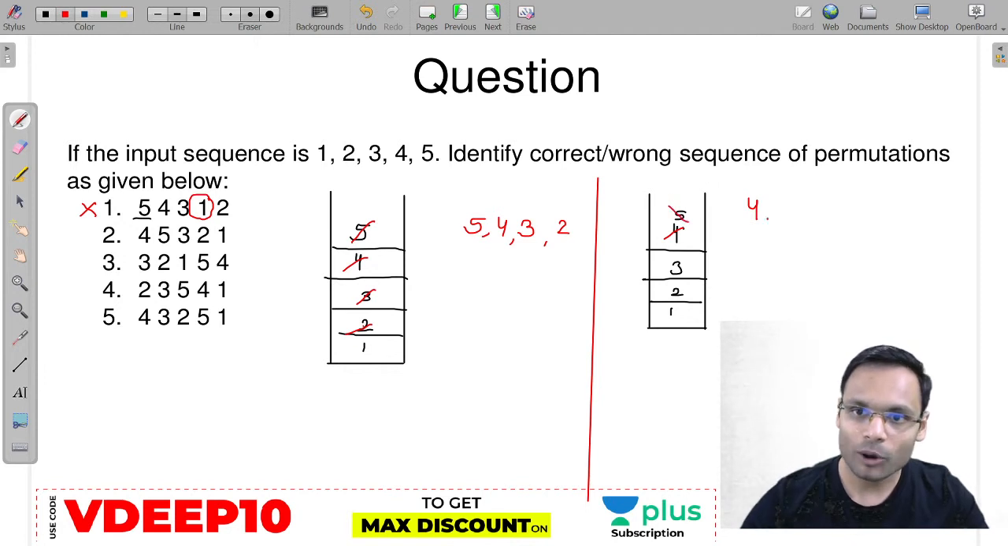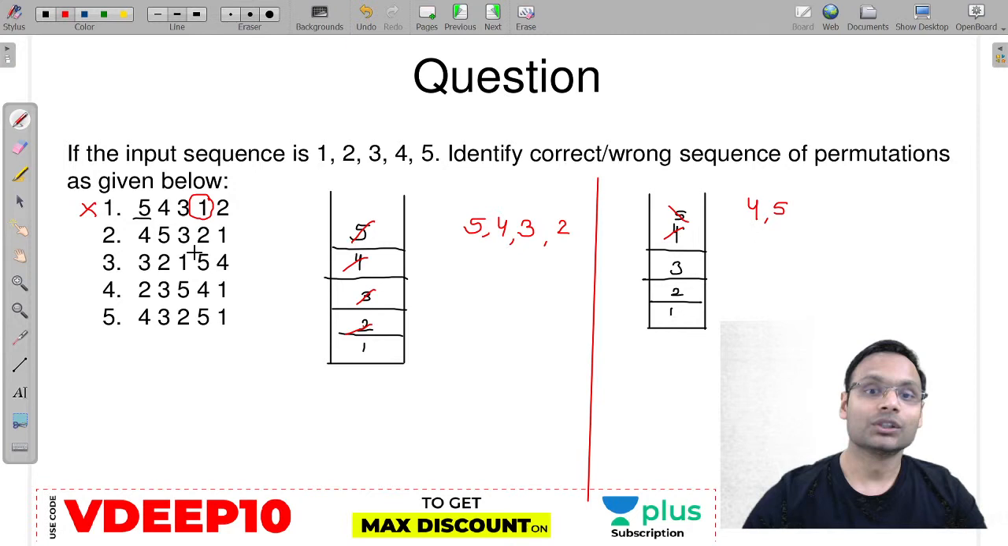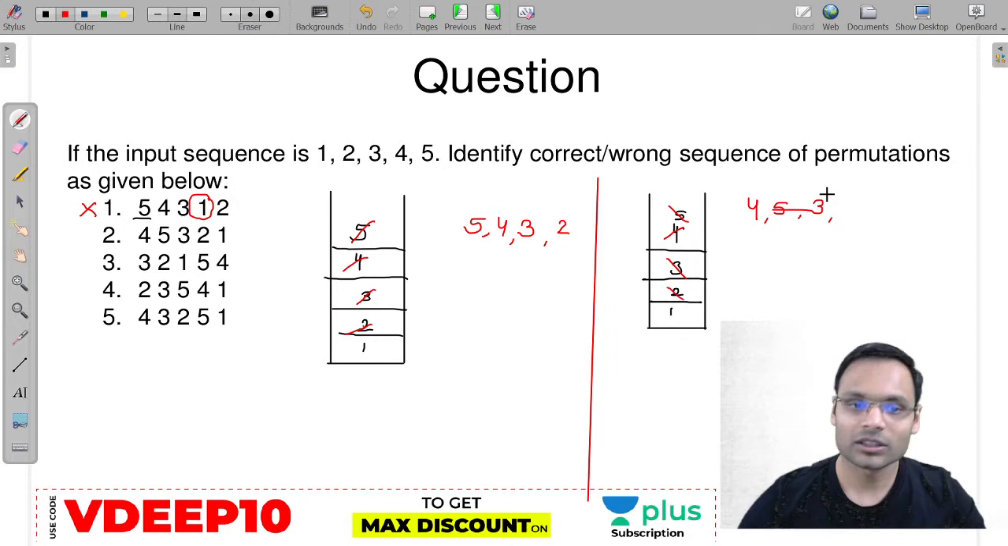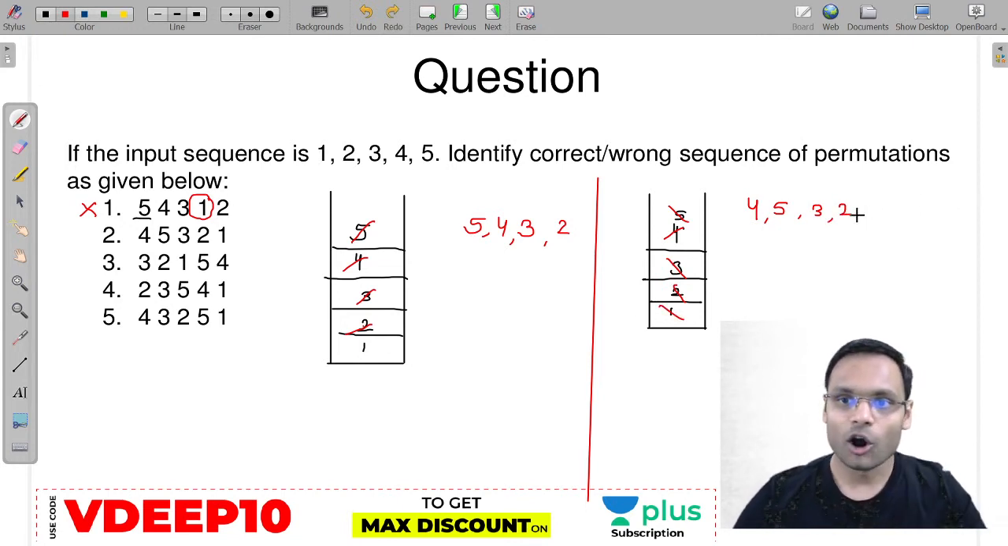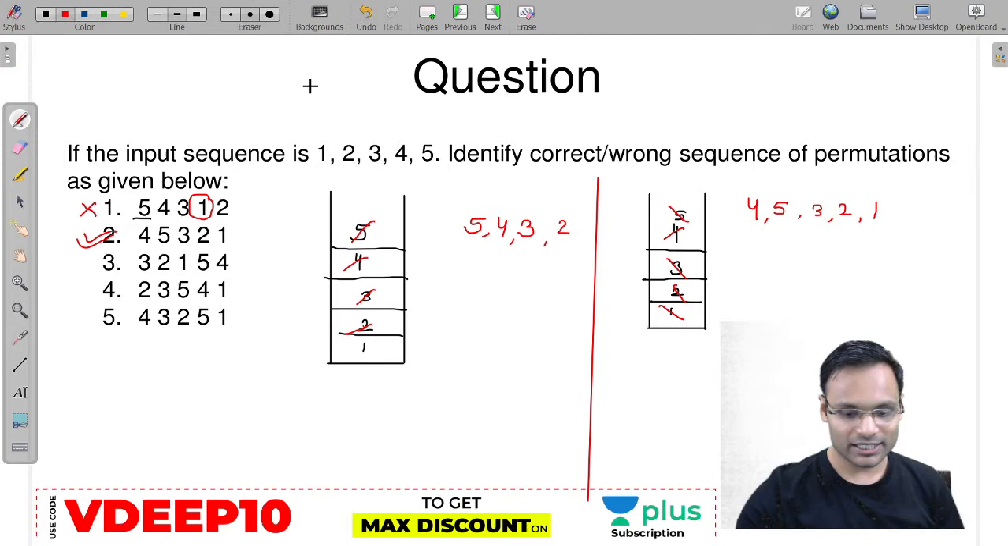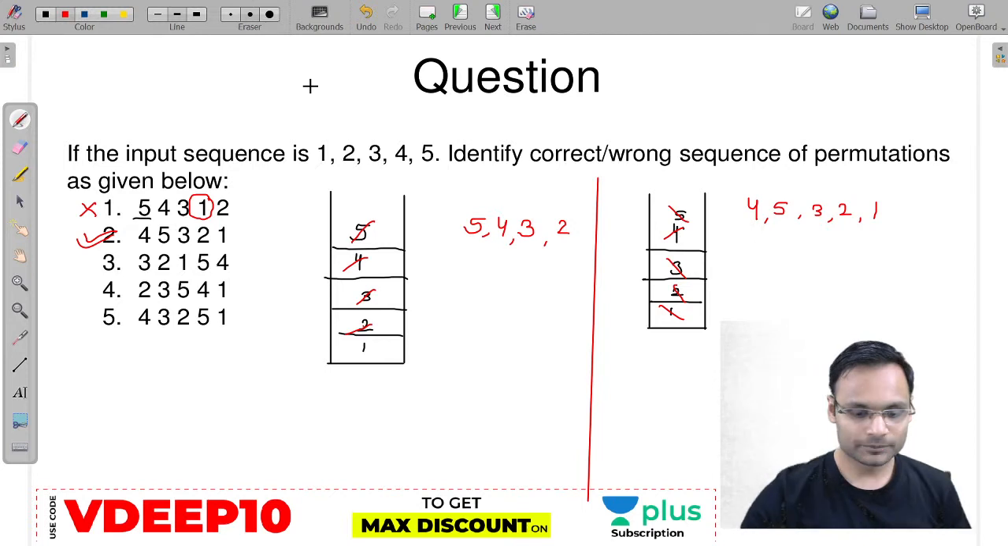Done. Now, can you pop 3? Yes, 3. Next you want 2, can you pop 2? Yes, that is the topmost value. So after 3 you have popped 2, and after that you can pop 1. Yes, the second option is a valid sequence. It is possible. Yes, it is possible.